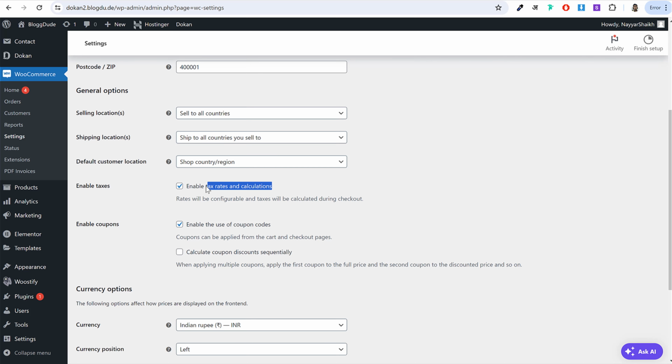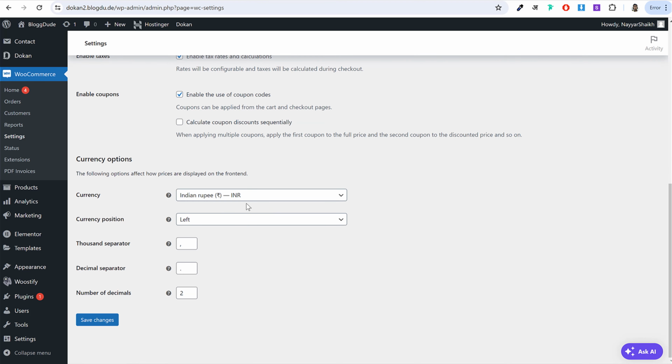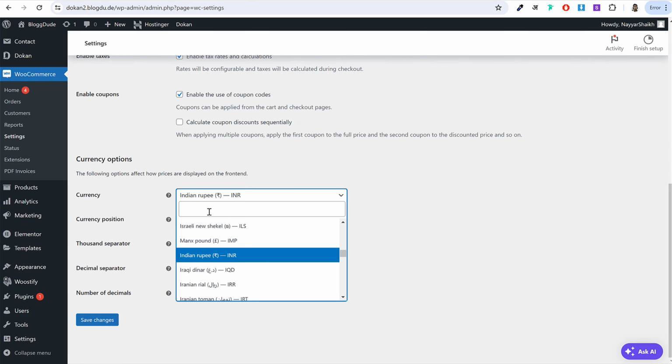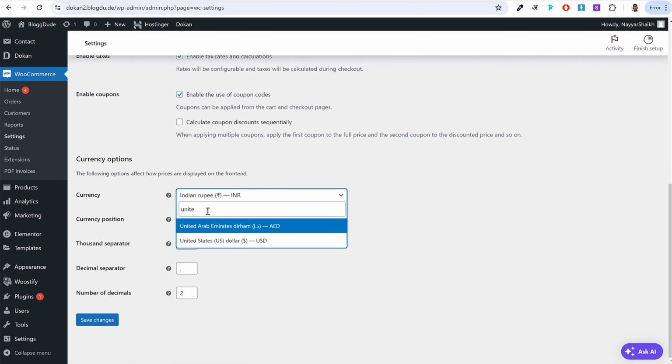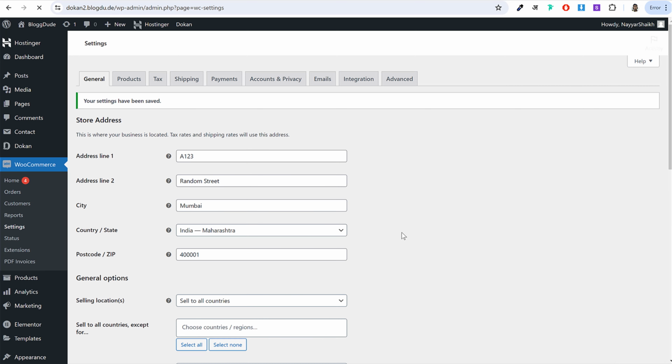If you want to enable taxes and calculations, you can enable taxes and calculations. And after that, click on save changes. Obviously, you can change the currency if you want. By default, it is Indian rupee. If you want to change this to, for example, US dollar, you can select US dollar or any other currency and click on save settings.